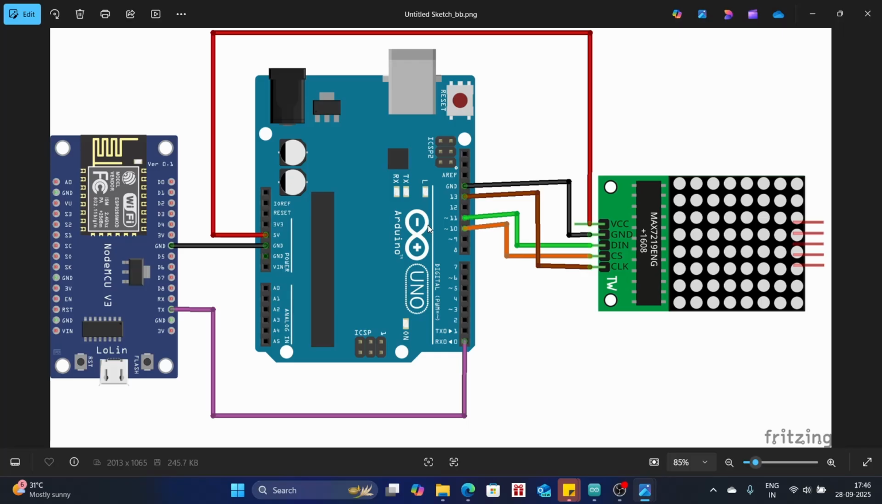So in short, we are going to use only 3 pins of the Arduino to send signals to switch on which set of LEDs and switch off which set of LEDs, and the MAX7219 IC will do that for us. As you can see here, I have connected the 13th pin to the clock, the 11th pin to the D in, and the 10th pin to the chip select.